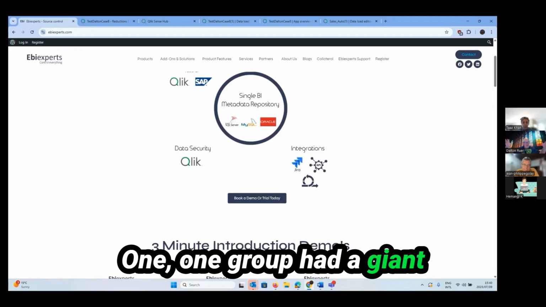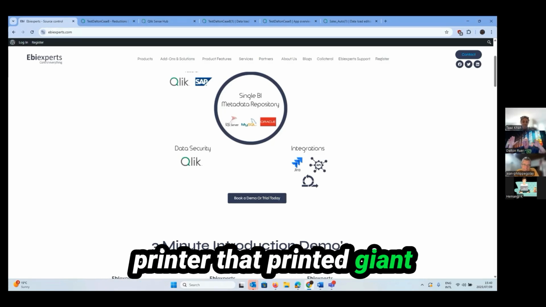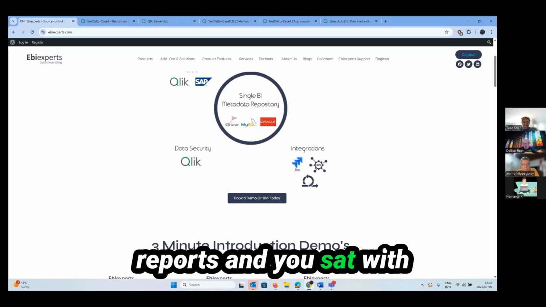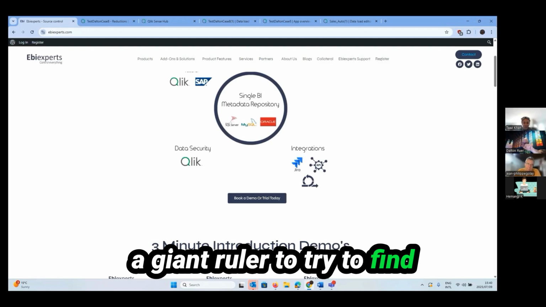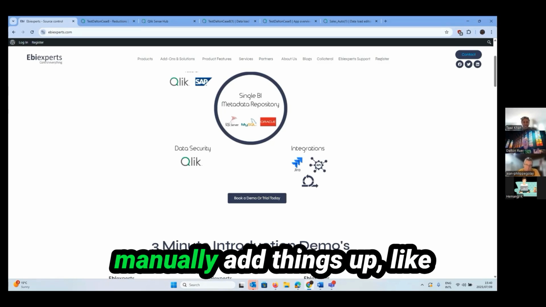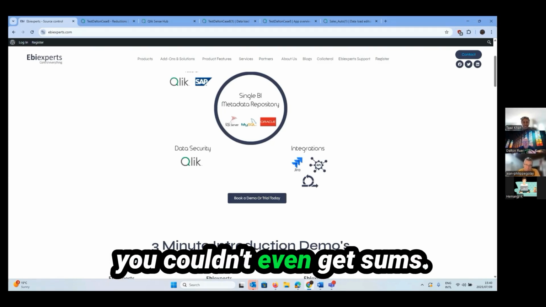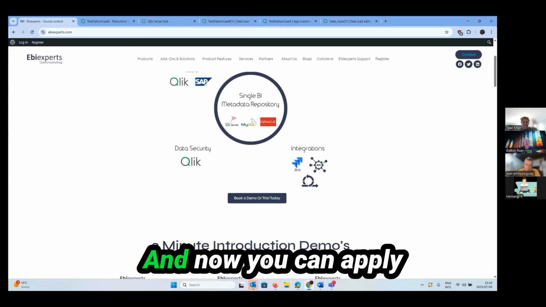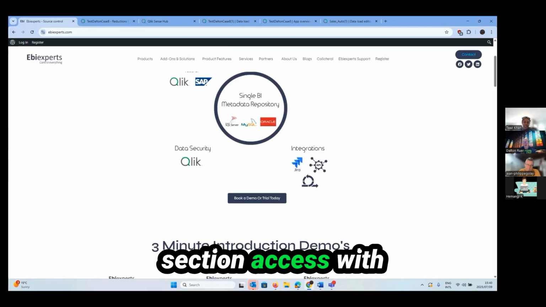One group had a giant printer that printed giant reports, and you sat with a giant ruler to try to find numbers, and you had to manually add things up. Like you couldn't even get sums. And now you can apply section access with the click of a button.